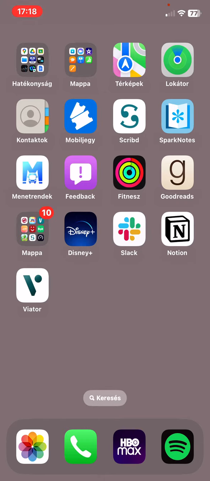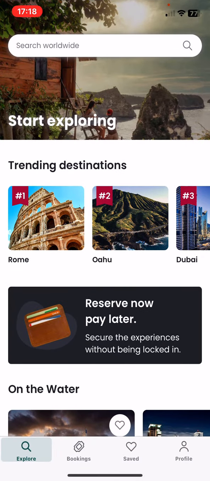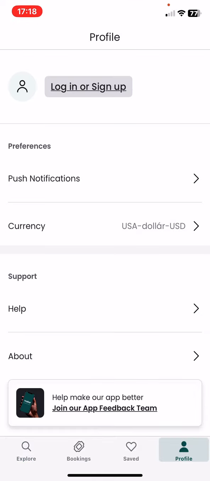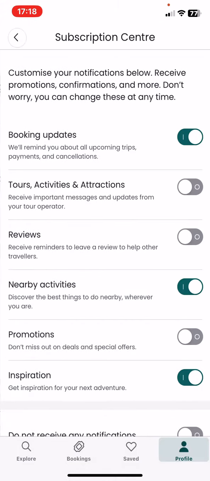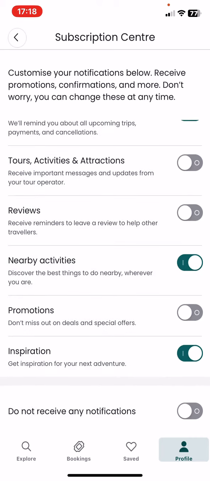First of all, open the application on your phone and then click on the profile button at the bottom of the page on the right, and then click on the push notifications button, and if you scroll down a bit, look for the promotions button and receive deals and special offers through that.